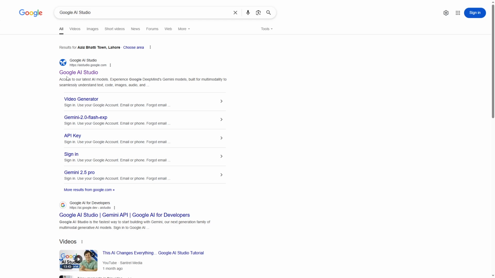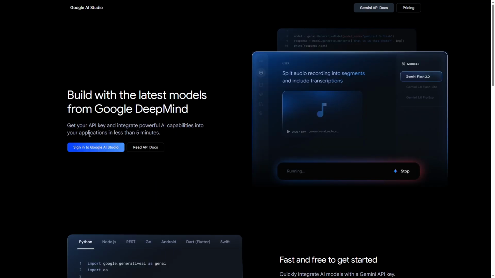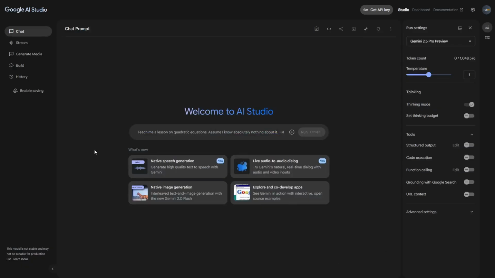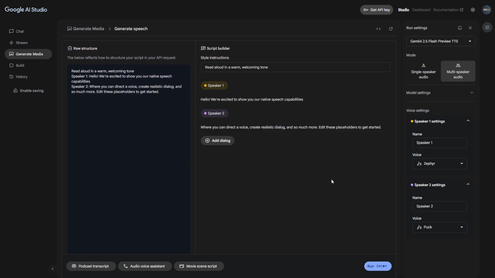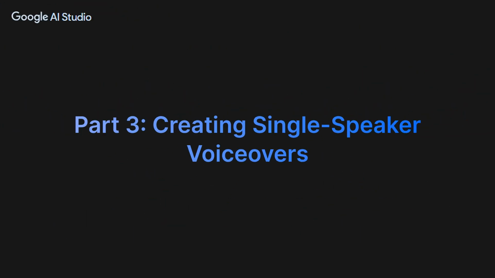Go to ai.studio.google.com and log in with your Gmail account. Once inside, choose Native Speech Generation from the left panel. This is where you'll generate voiceover audio from any text.